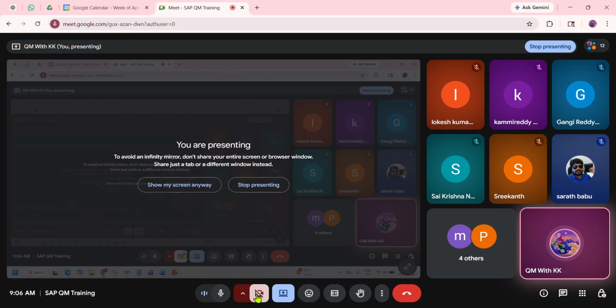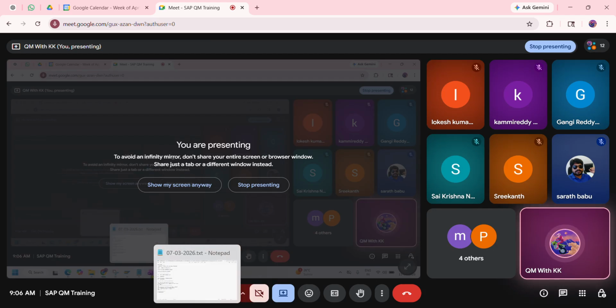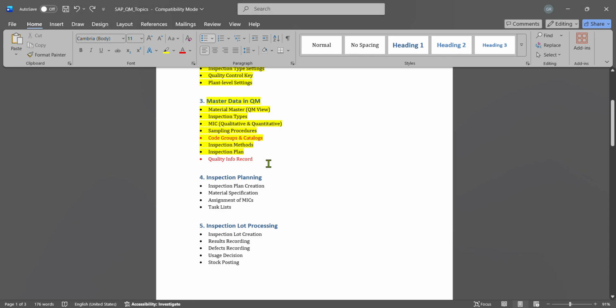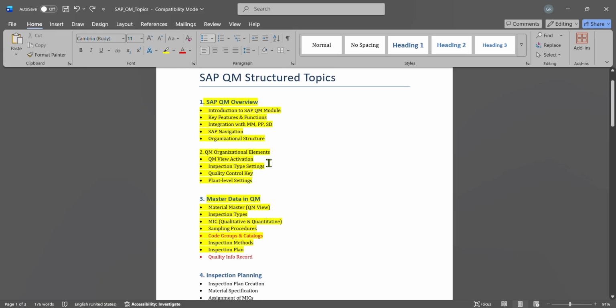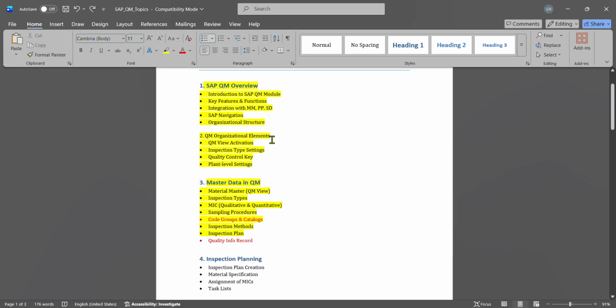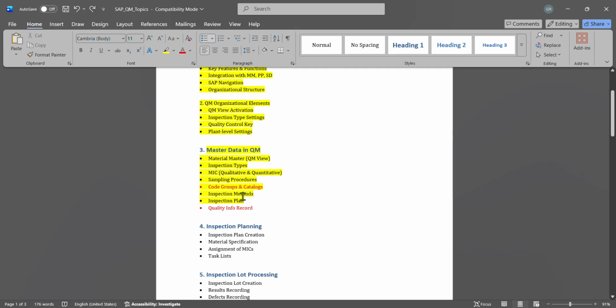Okay. I will briefly explain what we have discussed till now. A very important part is the master data, and we have almost covered it. One thing pending is the quality info record. Today we have time, so I can show you where it comes in and how the quality info record will be impacted.